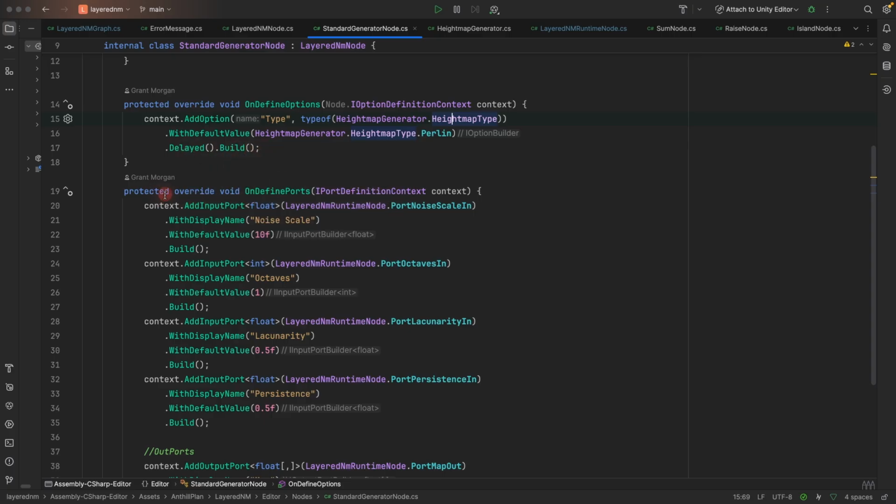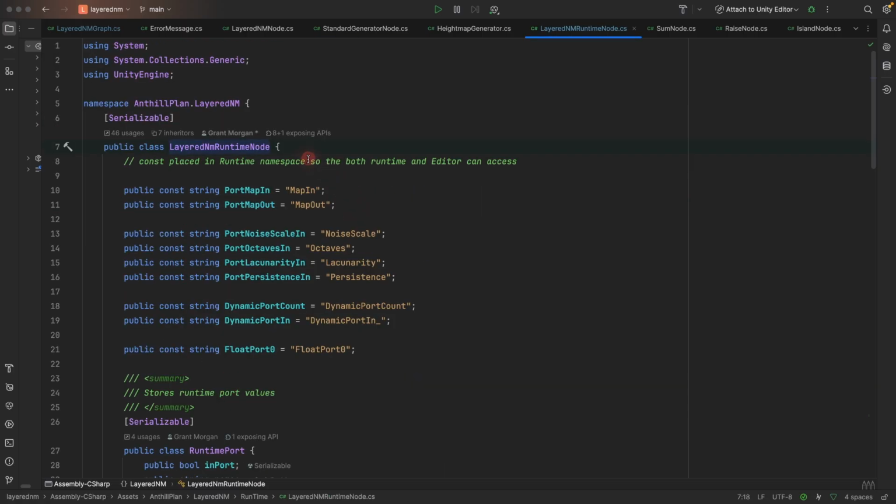So then we override the OnDefinePorts, pass in an IPortDefinitionContext, and then we operate on that object calling its methods. So we add an input, it's got a type float, and it's got an identifier. So these all have to be unique inside one node. The identifiers are going to be needed in the runtime and the editor. So I placed them in the LayeredNMRuntimeNode class. They're just constant strings with literal values.